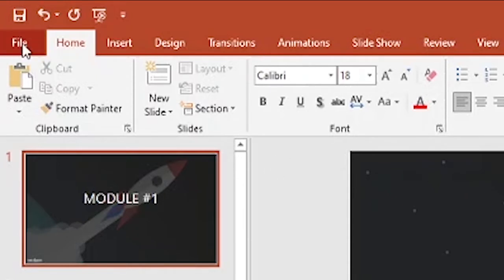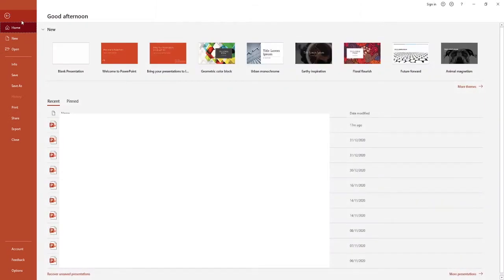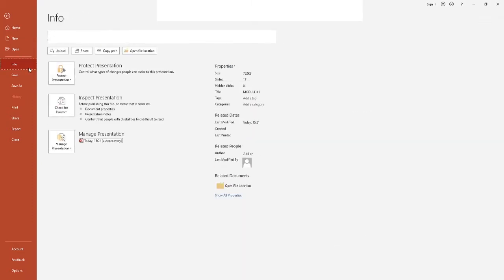Click on the File tab. And then on the left-hand side, click on the Info menu option. And then on the Info page, go over to the Related Documents section, and then click Show All Properties.